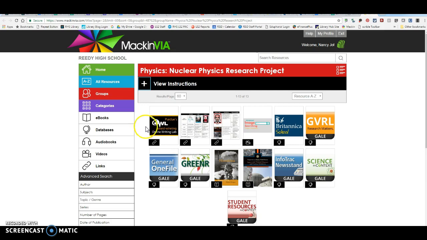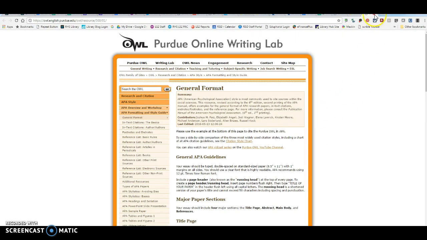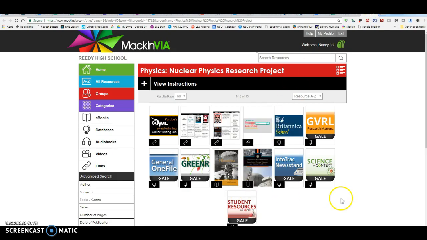You do need to cite all of your sources as well. There is this link right here, which is an APA guide to citations. That is there for your reference. Just a couple of quick things.